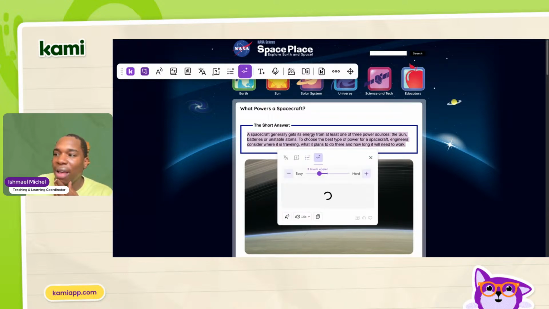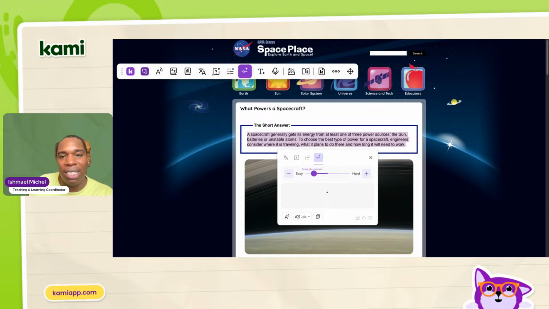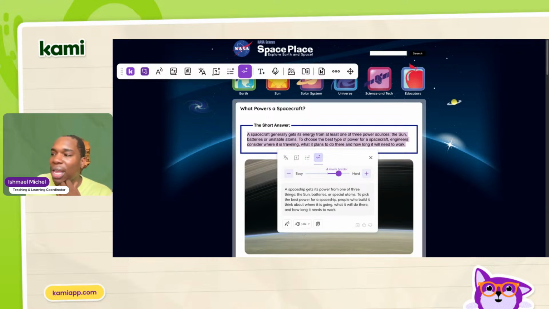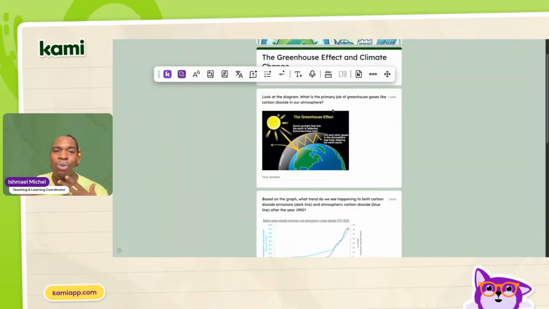Then we have the relevel tool. When we're talking about reading levels and making sure that our students are able to understand and comprehend, here we have our toggle explain tool. So the student can toggle down to make it easier for them, or they can toggle up for that added enrichment, right?